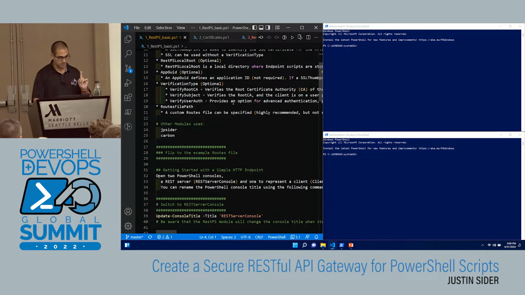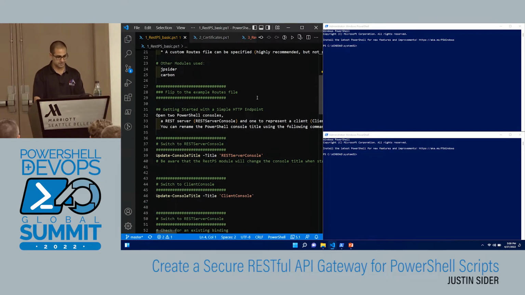Other note, the other modules I've used today is JP-Cider, that's me. I have a couple little shortcut commands that I use. And then Carbon. Carbon is a module that can deal with certificates and bindings and stuff like that. So you can actually walk through this. All of this stuff will be available to you guys. It's in my repo, and then we'll have to upload it to the conference repository as well.